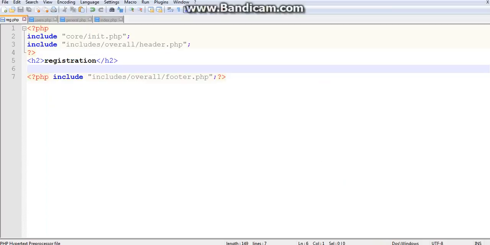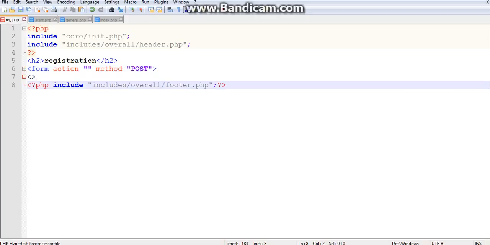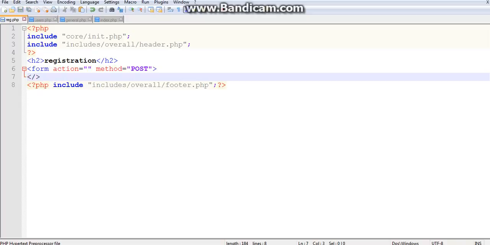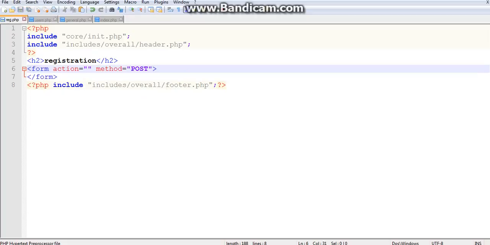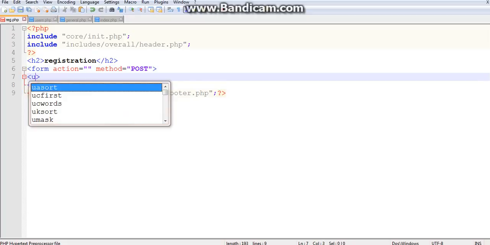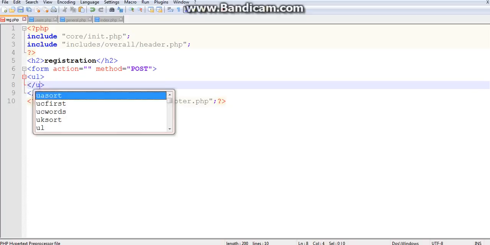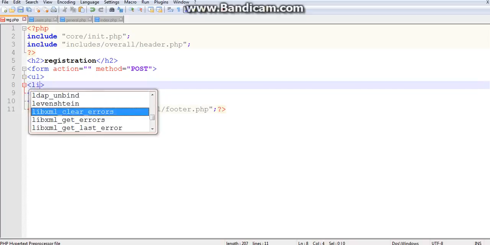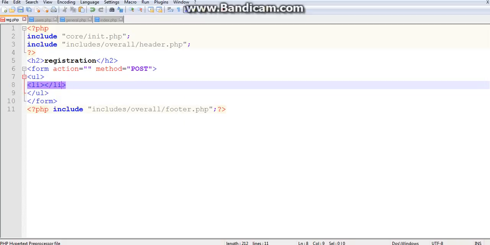So for this part, I have to make my form first. Whenever I want to make a form, I'm going to type form. For the action, I'm going to leave it blank because we're going to do the server side scripting later. For the method, I want to pass my data as a post method, so that it will not be visible on the URL. Let me close my form here. Let's design it using an unordered list. Then we type li here, and there will be a closing li here.